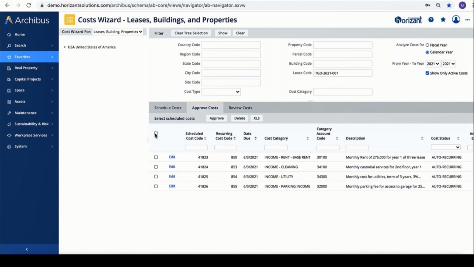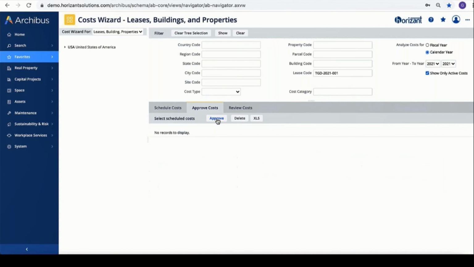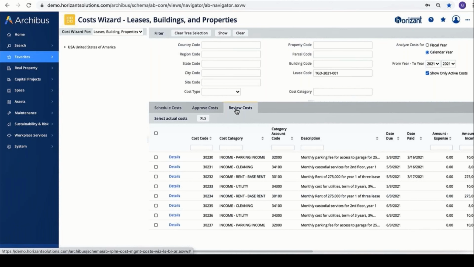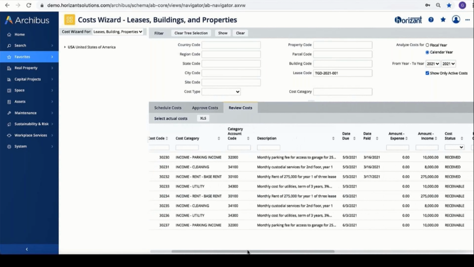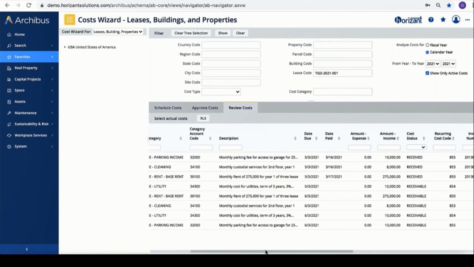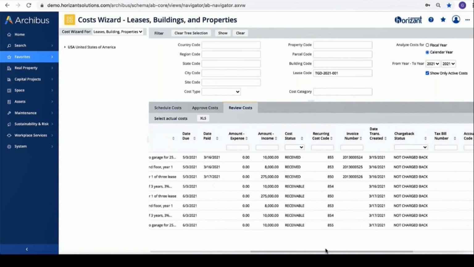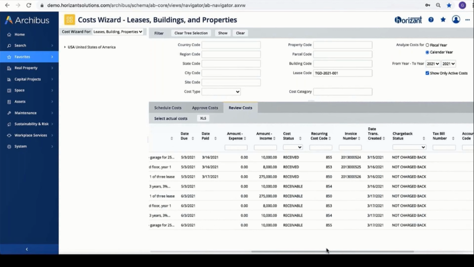And now what we want to do is go ahead and approve all of those costs here. Now, we showed this last session with respect to cost administration, but here's where we venture off and go over to a different aspect of the product, because now that we have set up our scheduled costs for this lease, what we need to do is manage the invoicing to the client in general.